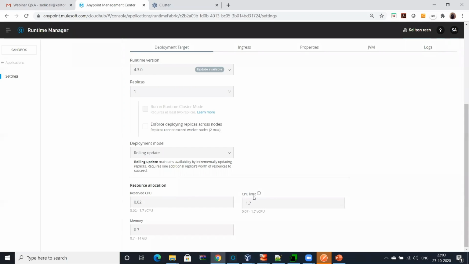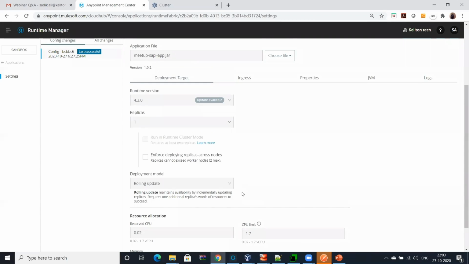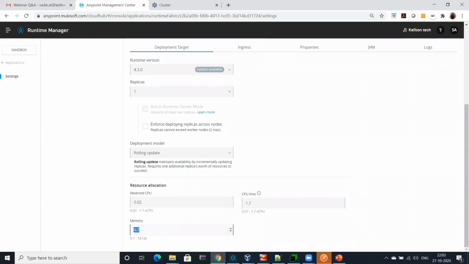To overcome this, we recommend that the reserved CPU and the CPU limit should be the same, or the reserved CPU should be greater than the CPU limit. And here we can see the memory, which can be enhanced to 14 GB based on the requirement, although it's not recommended to have such a huge amount of memory, following ESB practices. But yes, MuleSoft is providing the capability that it can be configured.